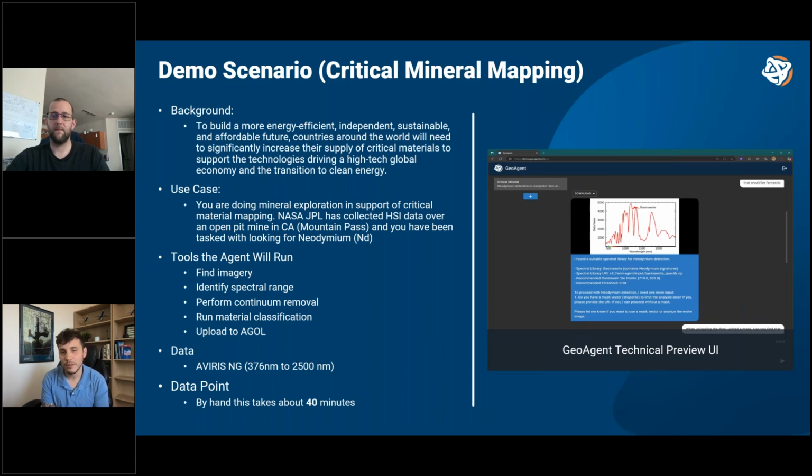This is again a global problem, but what we want to show is how we can use GeoAgent to link multiple tool chains together, use a set of data that we found and host in an S3 environment, and see how it operates compared to doing this work by hand and how long that would take. By hand, this is on average 35 to 40 minutes. It's a material identification workflow. Let's see how long we can get this done with GeoAgent.